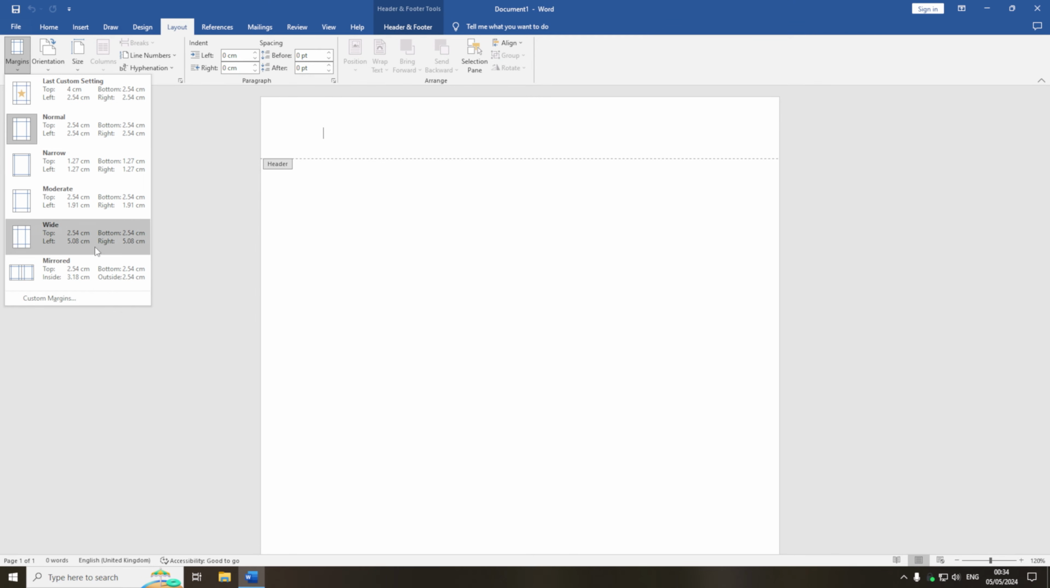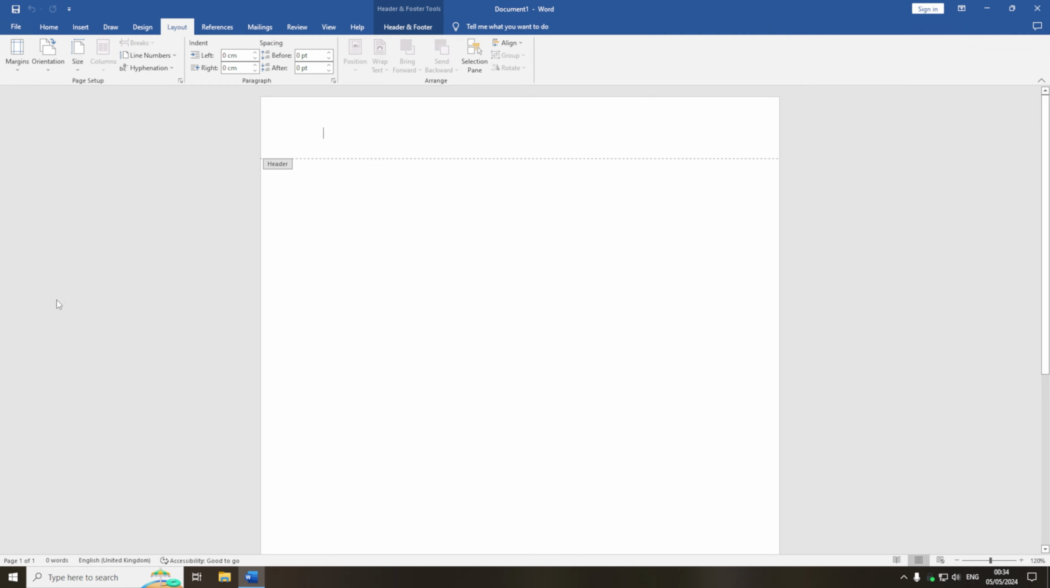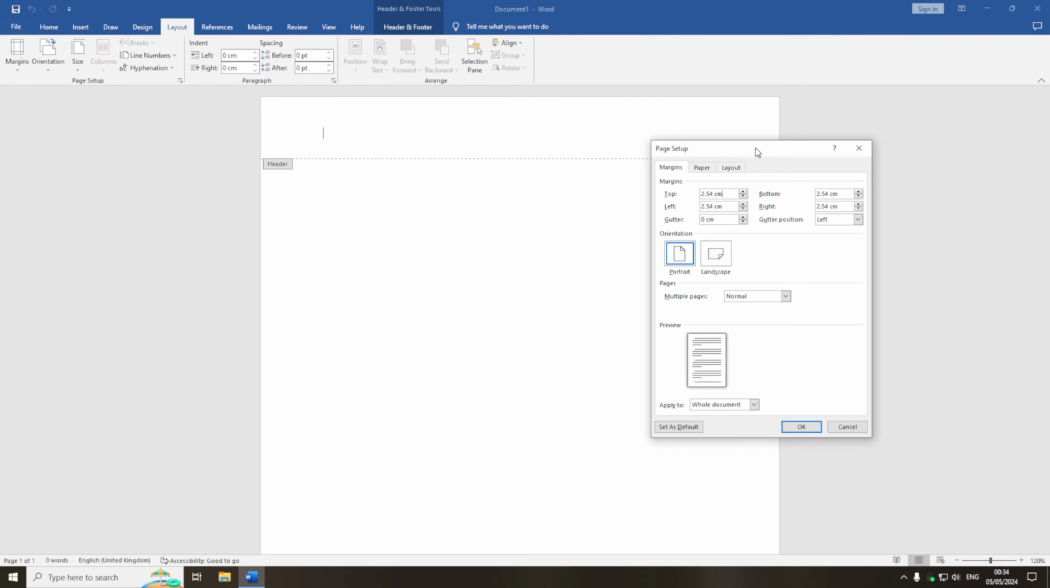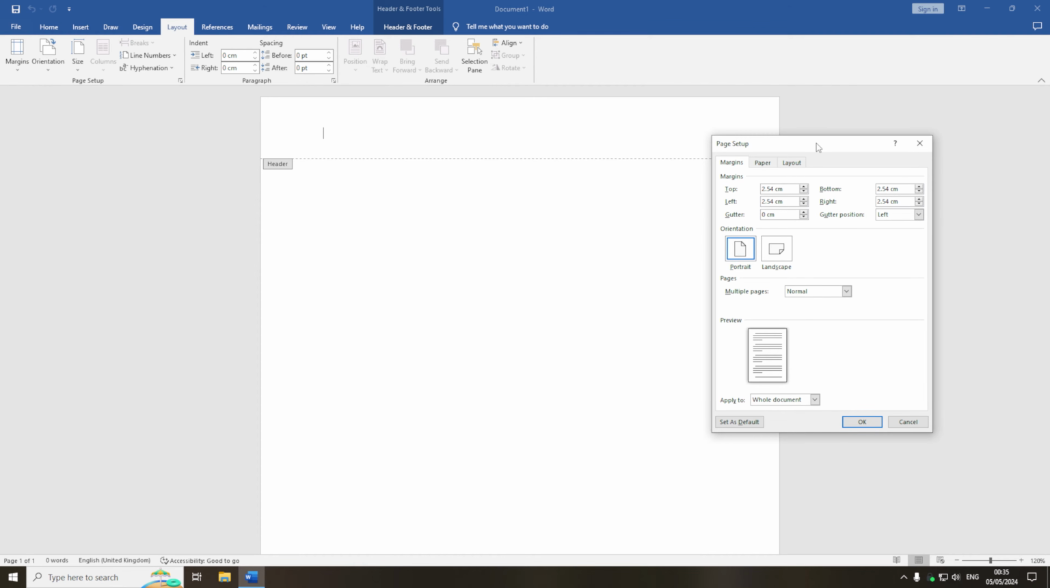So if we click on Margins, and then come down to Custom Margins, then under Margins here you have your top, and you have your bottom. So if you adjust the size of the top margin, then that will adjust the size of the top header, and if you adjust the size of the bottom margin, then that will adjust the size of the bottom footer.